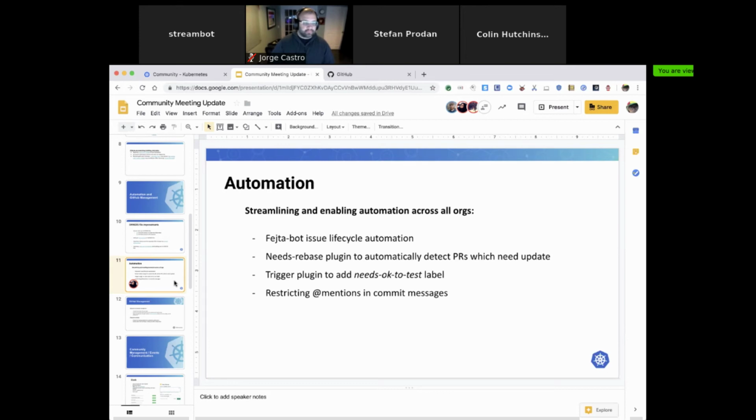We enabled the needs-rebase plugin across all orgs, which will automatically detect if a PR's branch has conflicts, and add a label which says it needs rebase, and also add a comment so the author comes to know about it. We've also enabled the trigger plugin across all orgs. This is essentially a no-op, but this means that if you configure Prow jobs for your repo, you don't need to do anything with the Prow plugins. And if a non-org member creates a PR, their PR will automatically get a needs-ok-to-test label.